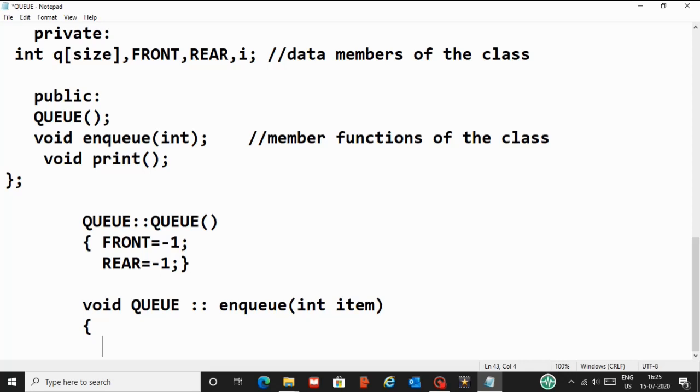So first, what should I do now? First, I need to check for the overflow condition. That is what we wrote in the algorithm also, right? That is, you need to check whether there is any place in the queue or not. So how do I check it? If rear is equal to, double equal to, because you're comparing whether the LHS is equal to RHS or not. That is a relational operator which would evaluate to true or false.